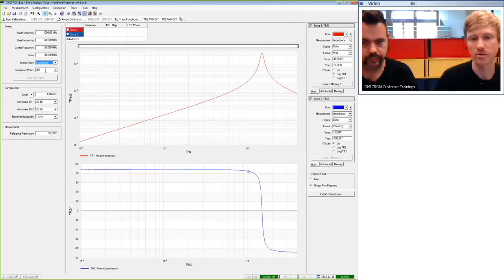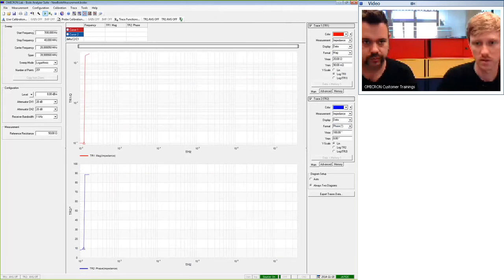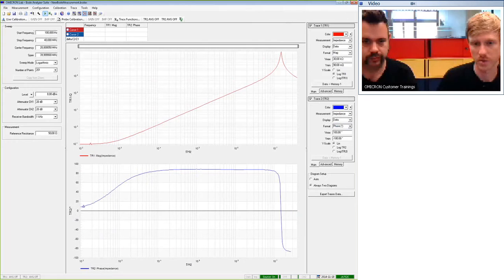And now we do already have a picture of the inductor. Let's start at 100 Hertz to see the low frequency end of this inductor. Okay, here it is.